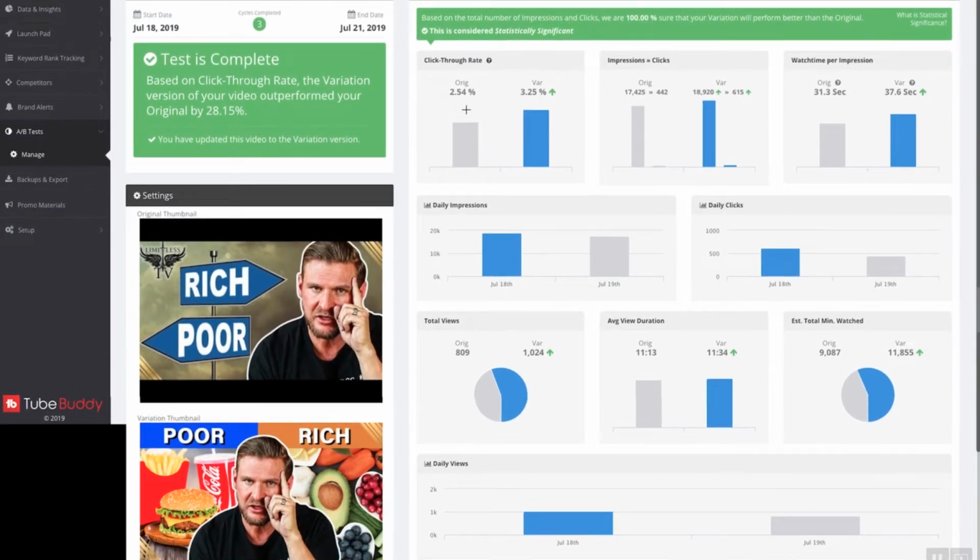And it's worked. It's gone from 2.54 to 3.5% click-through rate, and average watch time per impression went from 31 up to 37 seconds. So just by changing that thumbnail, it makes a big impact on the whole channel, because the better videos perform, the more watch time we get, the overall stats of the channel are improved, and YouTube starts promoting you more and more.